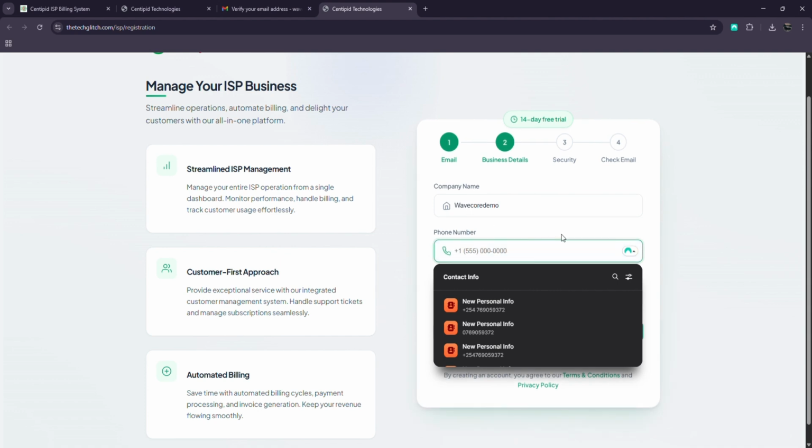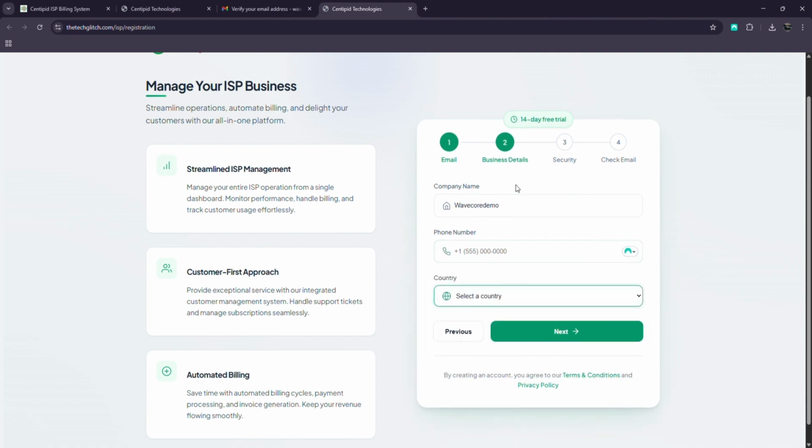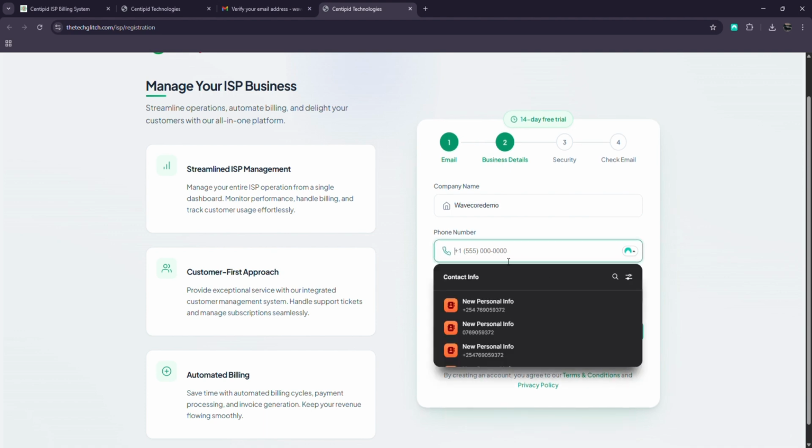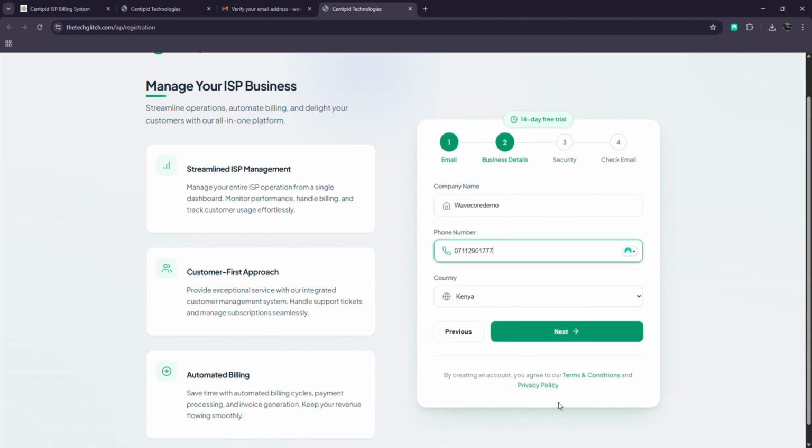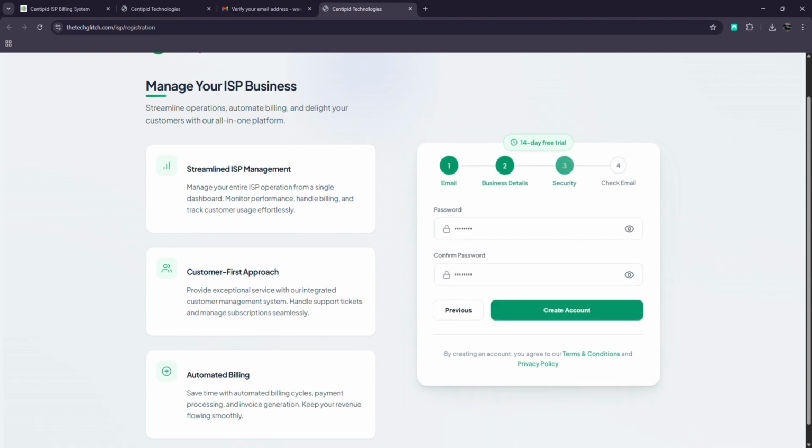It will prompt me to insert a phone number. For this one, I'll just use my second phone number. Let me set the country so that I can retrieve my second phone number. Now it's Kenya over here. Then it will prompt me to set my phone number. So this is the number that I got for this demo. Let's click on next. It will prompt you to set your password.